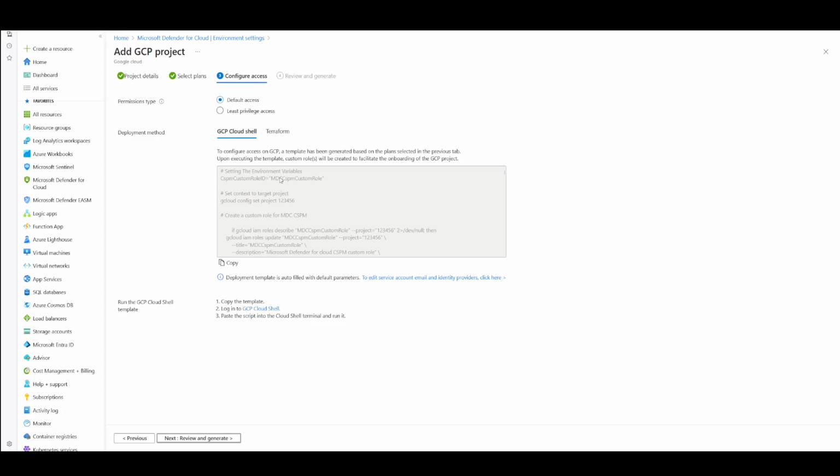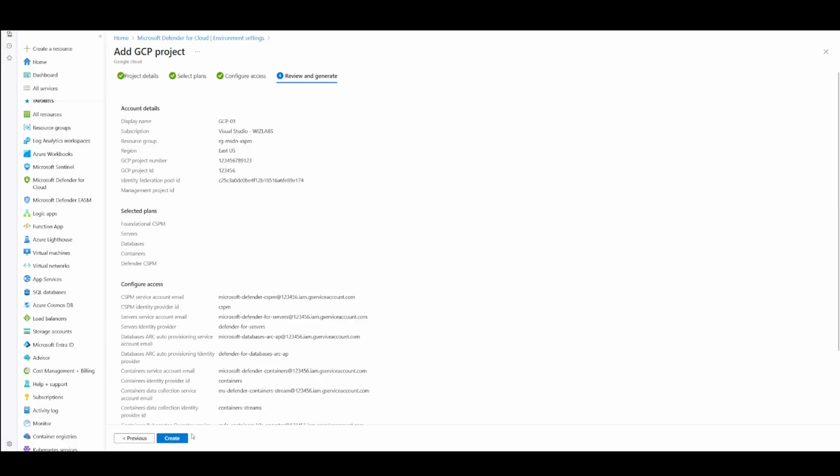Based on your configuration, we provide a Cloud Shell script, which you can copy from here. Instead of downloading it, you copy it, log in on the GCP Cloud Shell, and execute that script. Once the script is completed and successfully executed, then you can go next and create the connector. Just like before, the actual connector within Azure gets created as a resource.